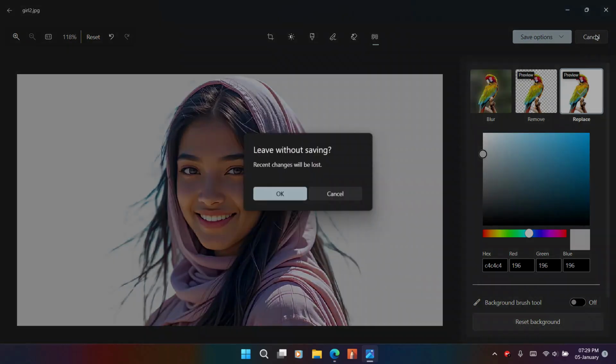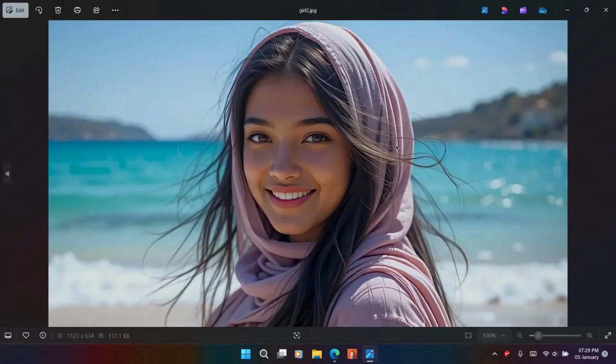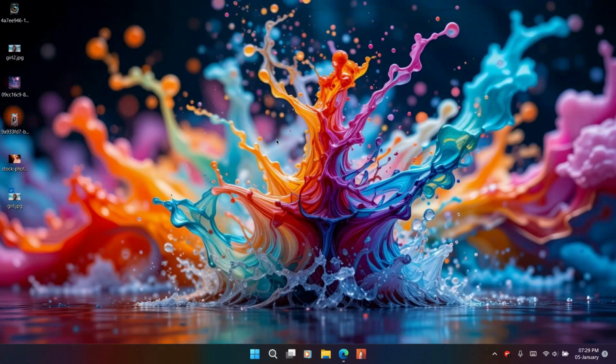And now click cancel, because I don't wanna save this. So I hope you have understood how to edit photo in Microsoft Photo Editor.